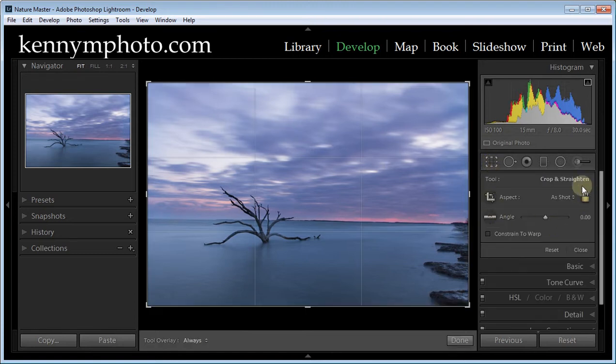The first thing I want to call your attention to is right here, the aspect ratio picker. When this says either original or as shot, the aspect ratio that we're cropping within is whatever your camera puts out. Most digital SLRs, that's going to be a 2 to 3 aspect ratio. Different cameras are going to put out different aspect ratios.